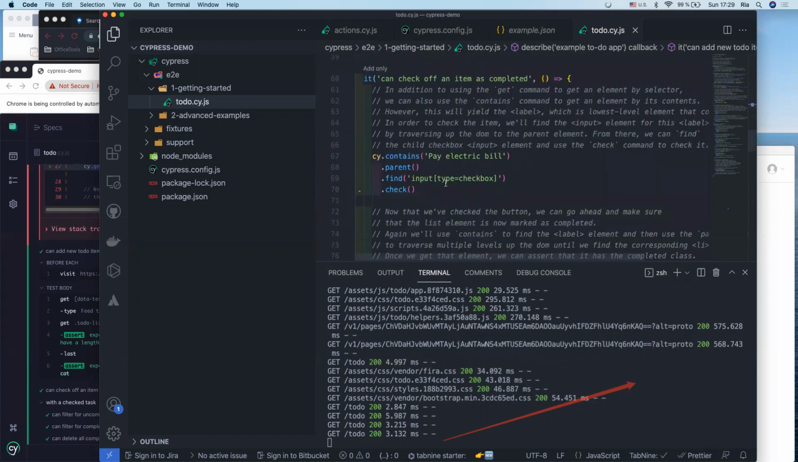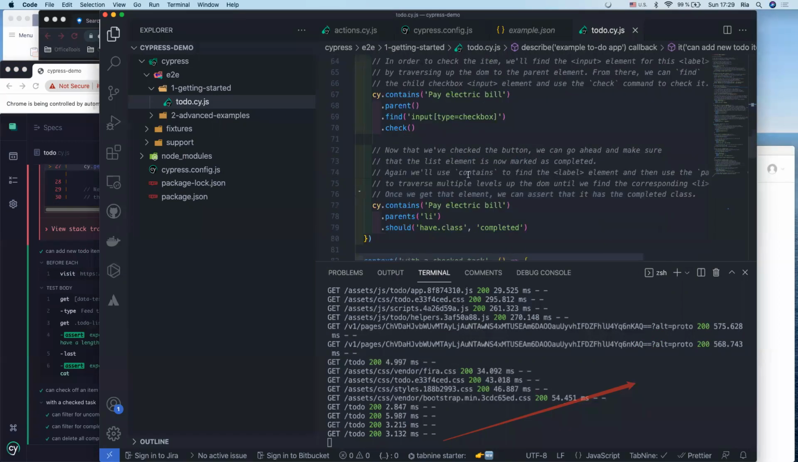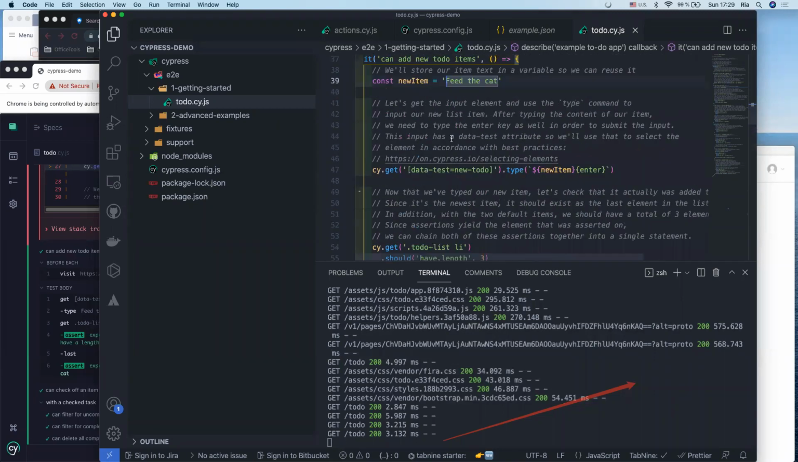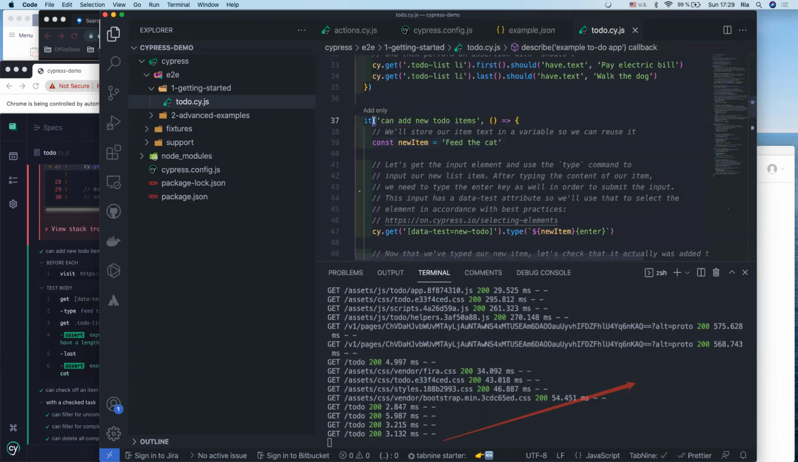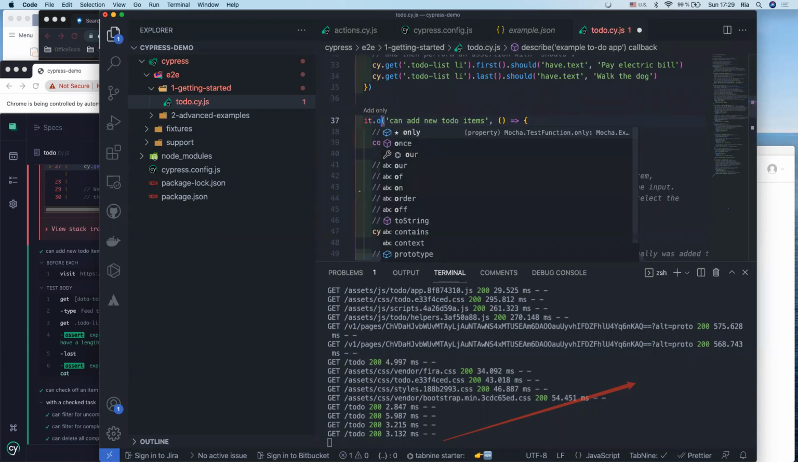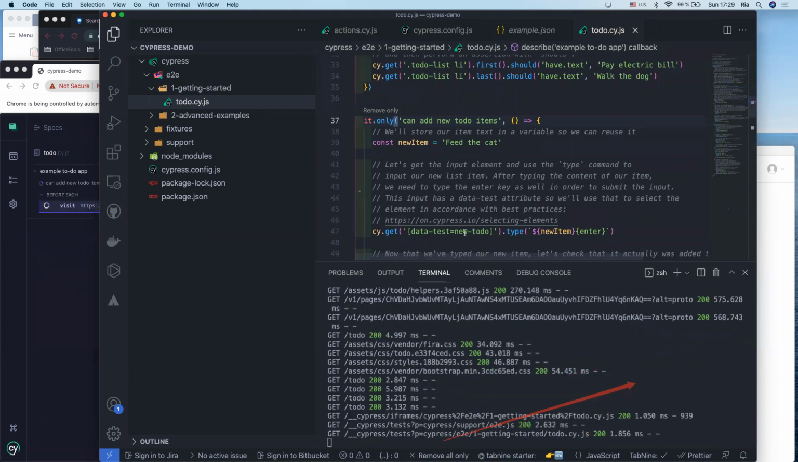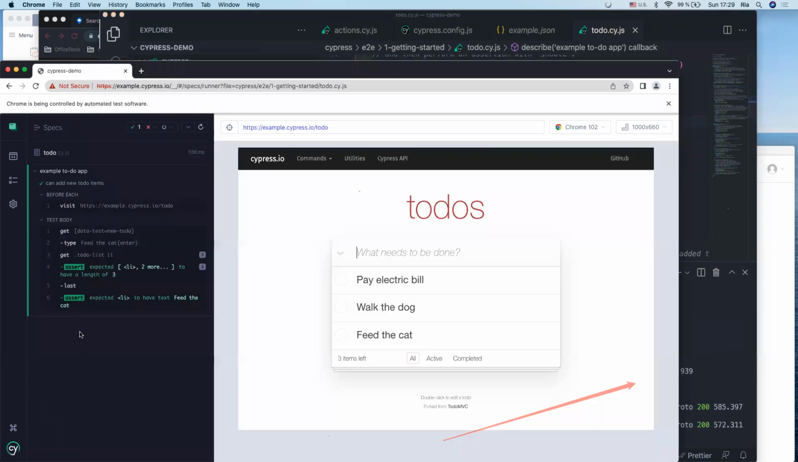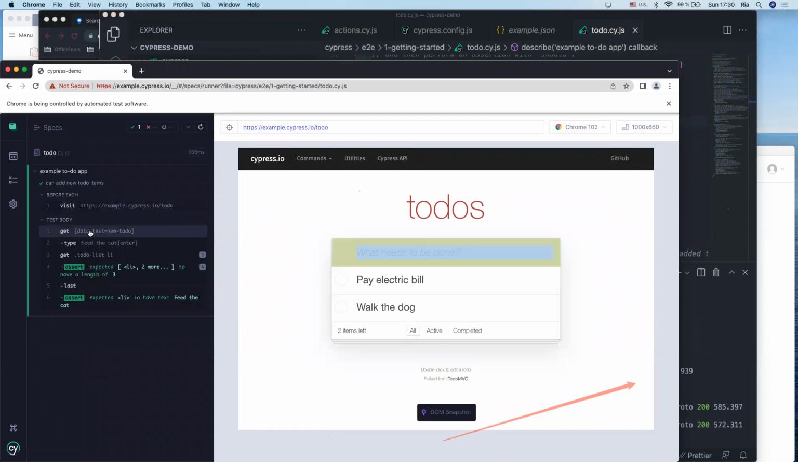In this way, we can define multiple test cases and execute all at a time. Or if I want to execute only a few, then we have to define the command it.only. So now we have executed only can add new to-do items. Before, how many elements did we have? 2. Now we have added one more element called feed the cat. So only one test case executed. In that way, we can control the execution from the test suite. Okay, thank you, Vinayak.